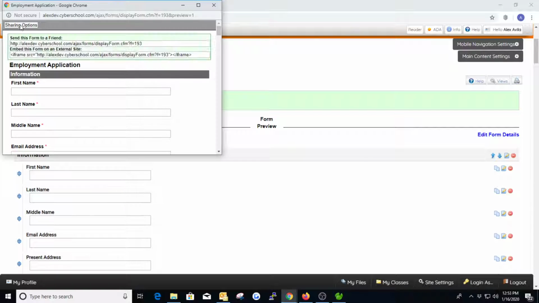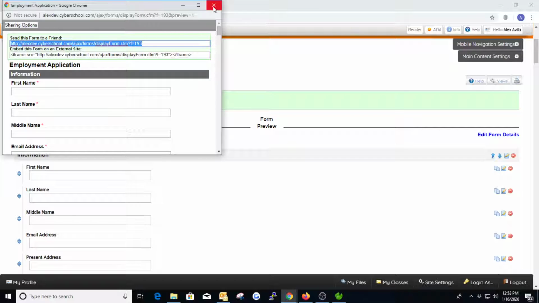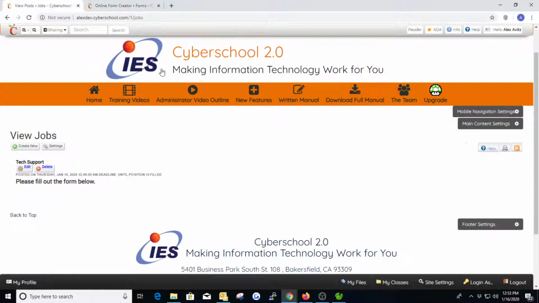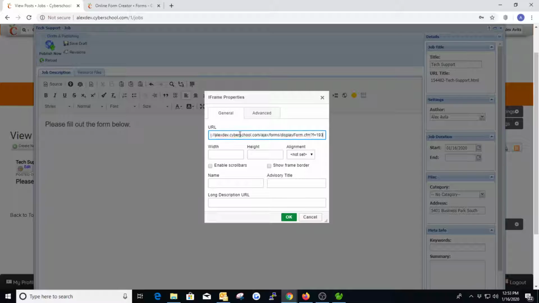And I'm going to go into these sharing options and send this form to a friend here. I'm just going to go ahead and select all of that and copy that. And what we're going to do is over on the job application or job description, we're going to open up that editor and we're going to open up this iframe option here and just paste that right in there. Now this by itself won't work, and I can't really explain why.